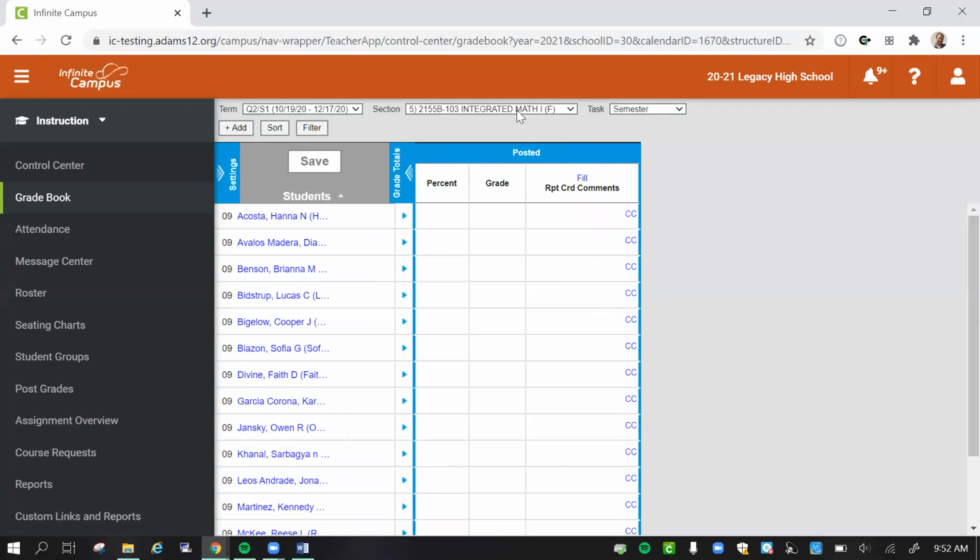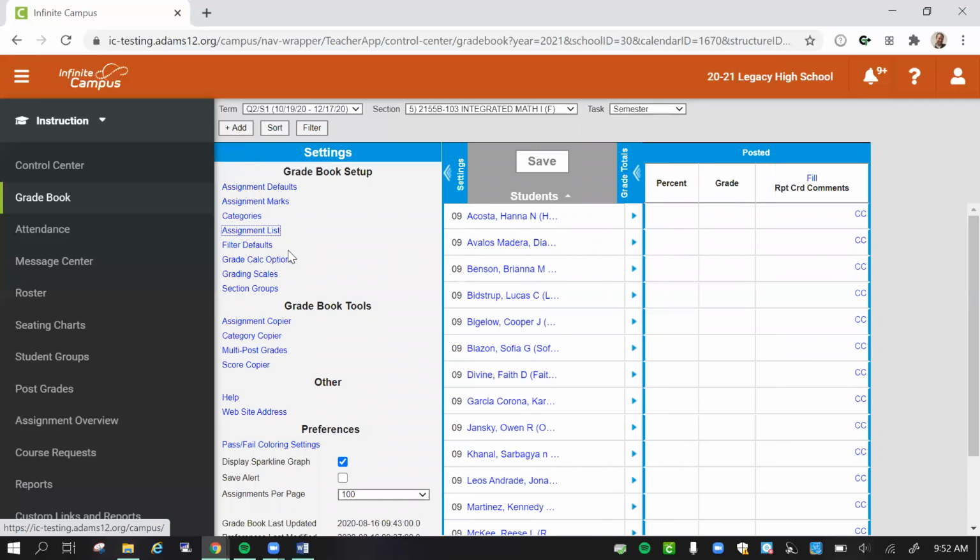So let's assume that I'm going to set up my Math 1 class exactly the same way as I set it up last year. I need to make sure that I'm in my gradebook, on the correct spreadsheet. So I'm in Q2 semester 1 because that's the grading period for that class, Integrated Math 1 period 5 and the semester. And I am going to open up my settings tab and go down to my gradebook tools.